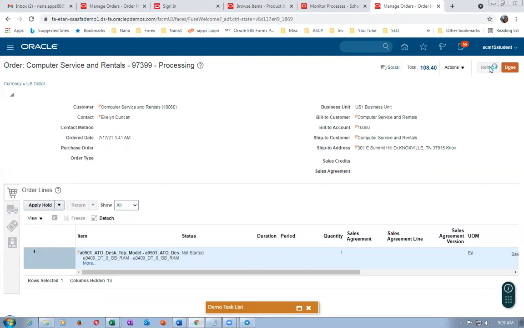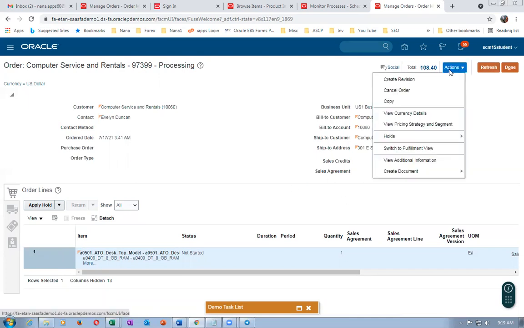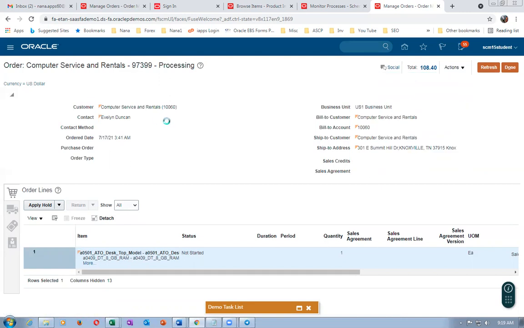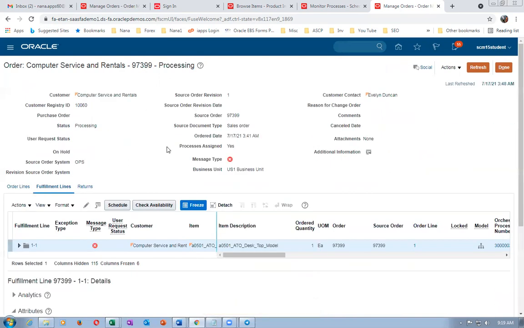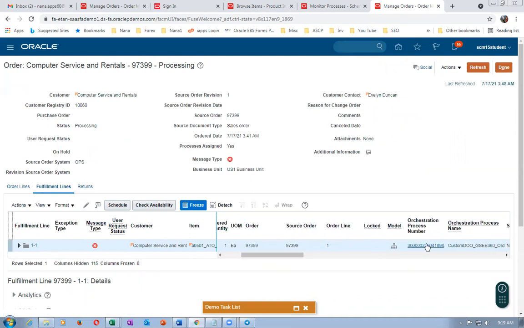No problem. So if you run it, there's no processing, fine. If there's no processing, then go to actions, go to view, and switch to the fulfillment view. The scheduling itself is going to fail because they have customized the DOO here. Somebody on the technical team has customized the DOO. I go there and I am unable to remove the DOO at all. The default DOO has to fire.